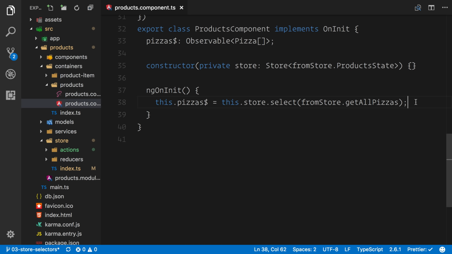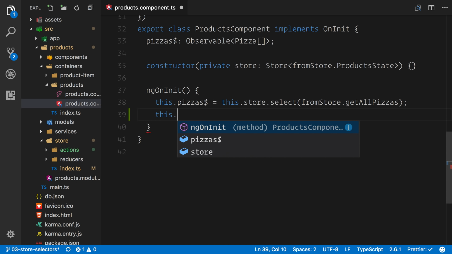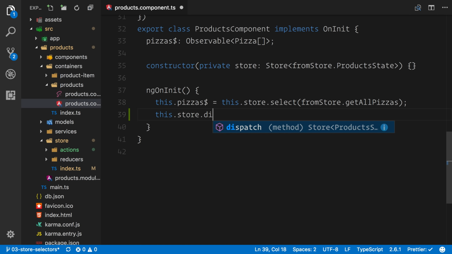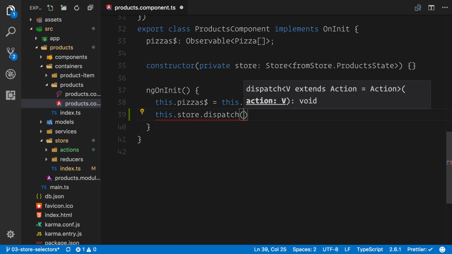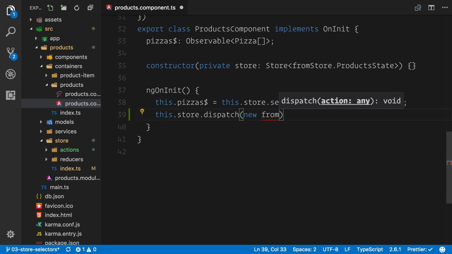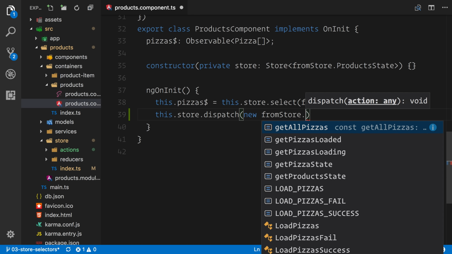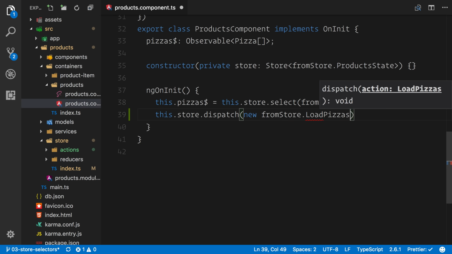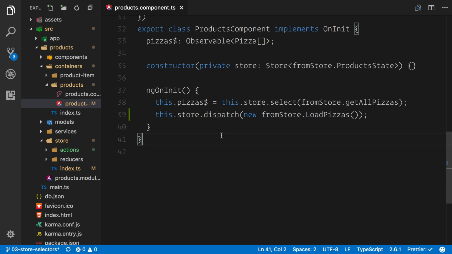So inside the ngOnInit of this component, we're going to say this.store, and we're going to call a dispatch. Now we've done this already in the initial chapter where we built our own store. So we're going to create this new instance from the store, and we're going to say LoadPizzas. We can just call that as a function and simply save it out. So we are creating our first action.